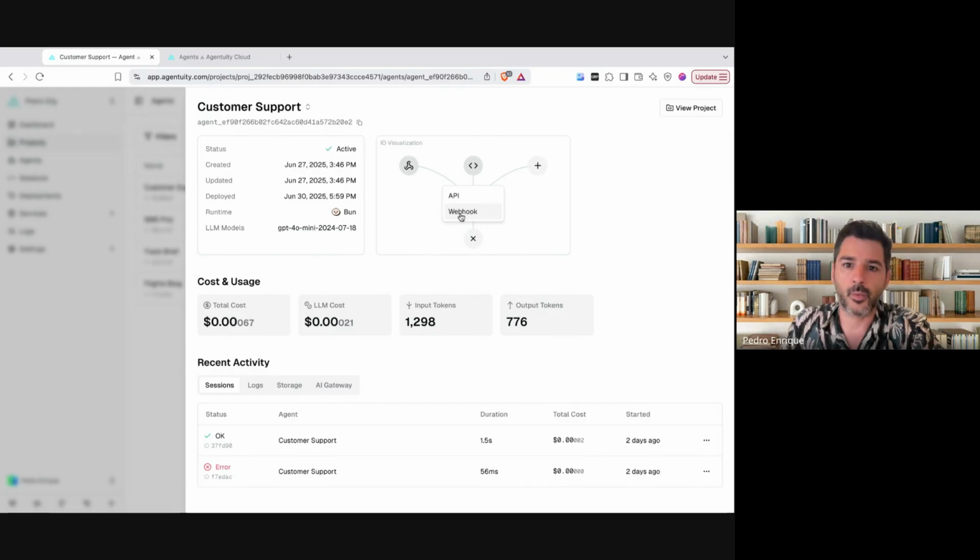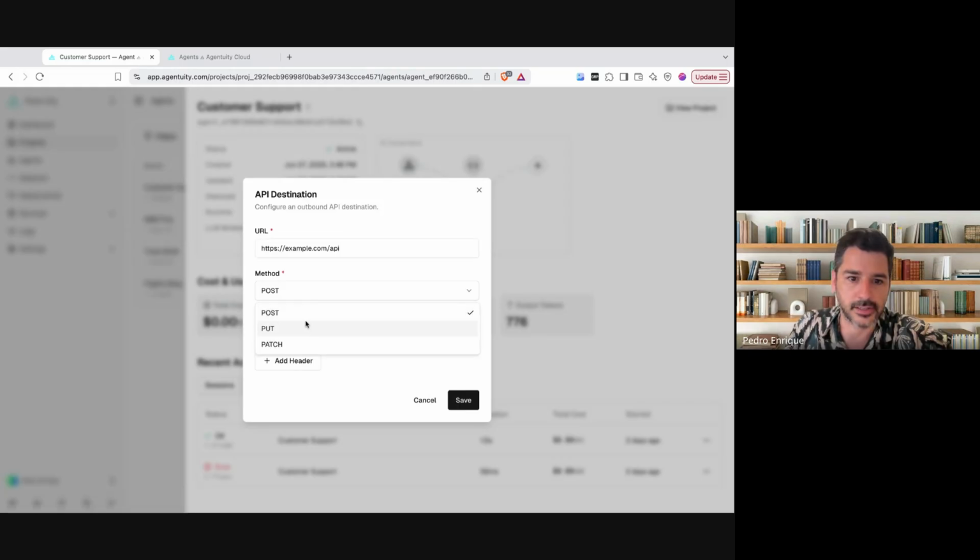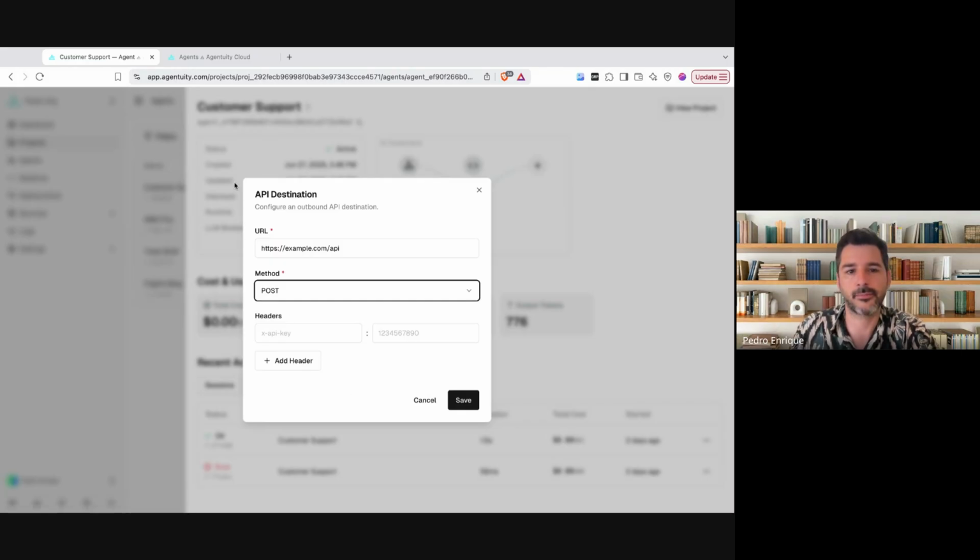We have this thing, I mean, webhook was always there. We have this new thing called API, which is just an API, which is pretty cool because here you can just put a URL, you can add some headers, like HTTPS, example.com, API, whatever. And then you can tell it to post, put, or patch because it's going to send an HTTP body from the agent.